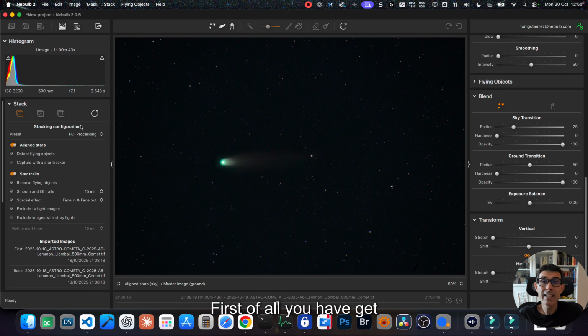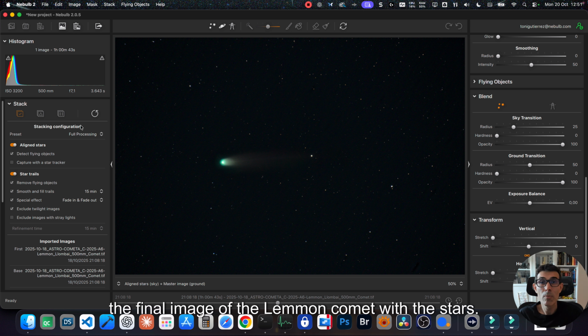First of all, you get an image of the comet using the Comet preset of NEBULB, that will be available to new users until 3rd of November. If you are a user before that date, you will get that preset forever. Second, you perform a second stacking for the stars. And third, you blend both images, the comet image and the stars image, getting the final image of the Lemmon comet with the stars.